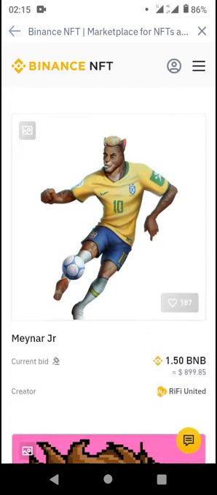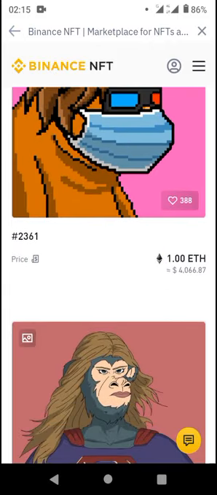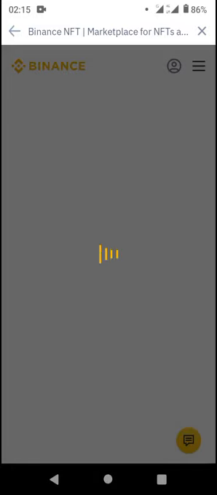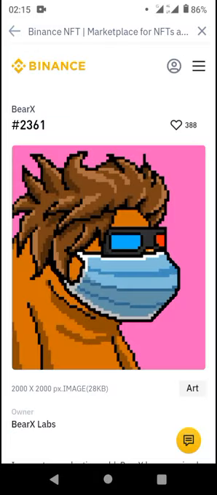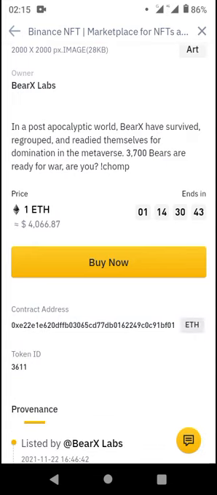So right here we have lots of NFTs which you can check out. Once you've clicked on any NFT on the Binance marketplace, you'll be able to see the contract addresses. All you need to do is copy this contract address.